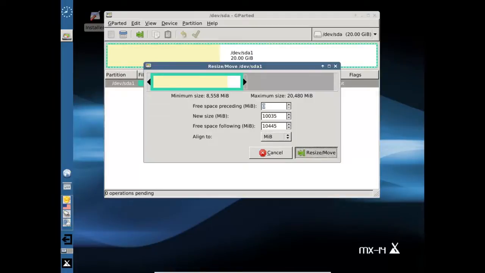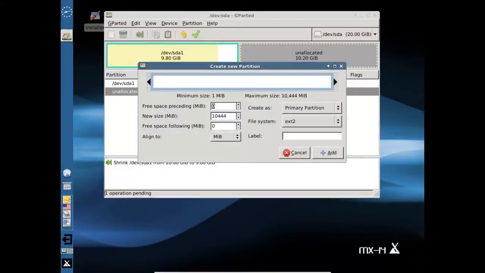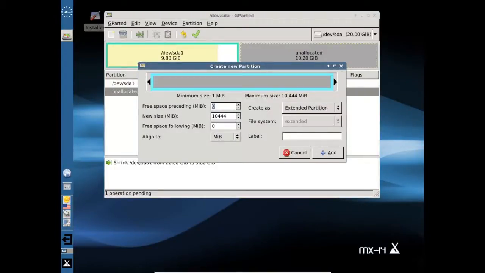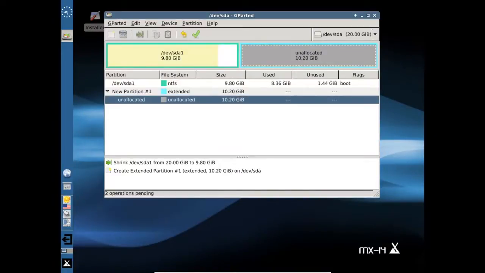So that's the first thing that's going to happen, we're going to resize that partition. Now we need to make a new partition. Again, right click, click new, and I'm going to make this an extended partition. It's going to use all the space. Click add. Okay. Now in the new partition, if you're back from the MS-DOS stage, you used to have to do all this with the fdisk command. This is much friendlier than the old fdisk command.